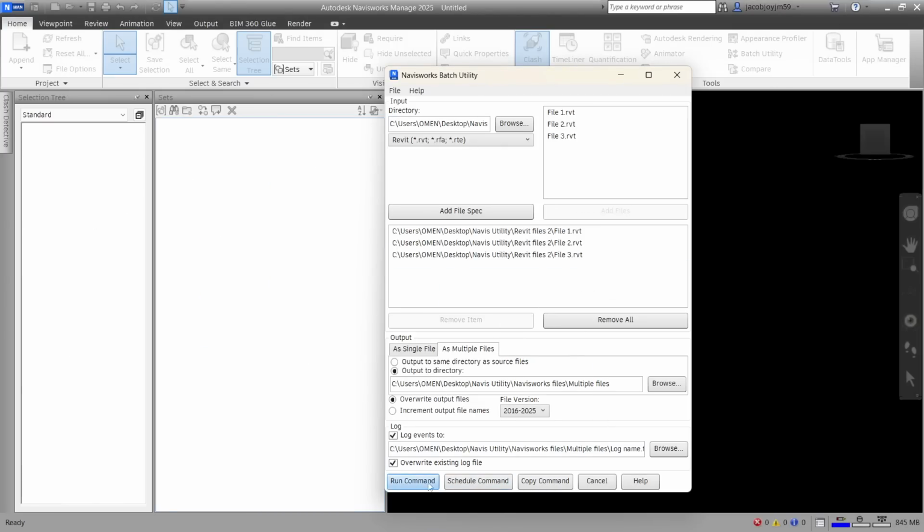Now we can see the buttons. That means this is over now. In case you want to export multiple files inside the same Revit folder, what's going to happen? So we'll see.